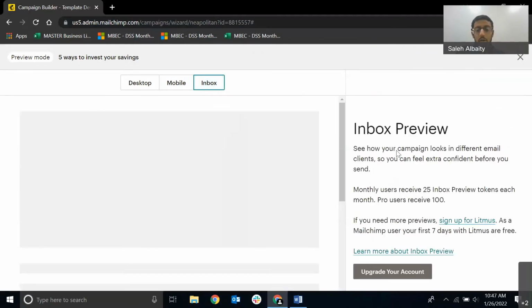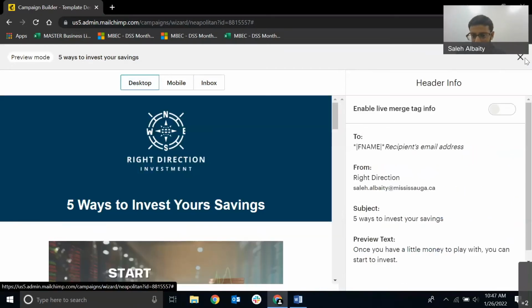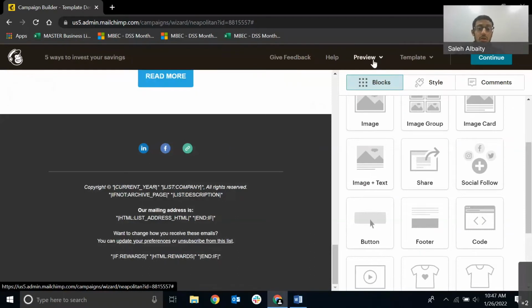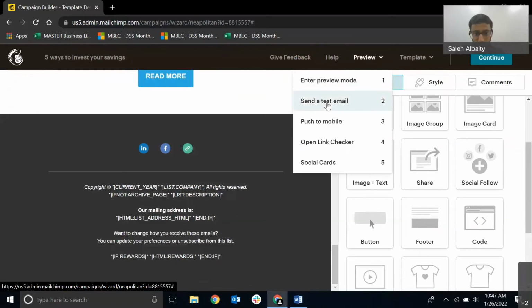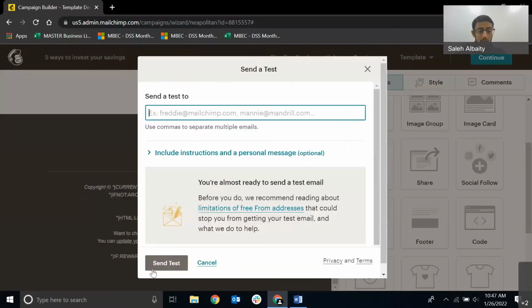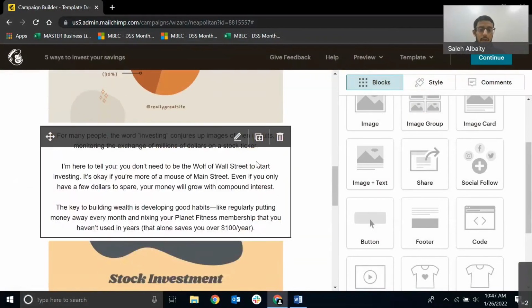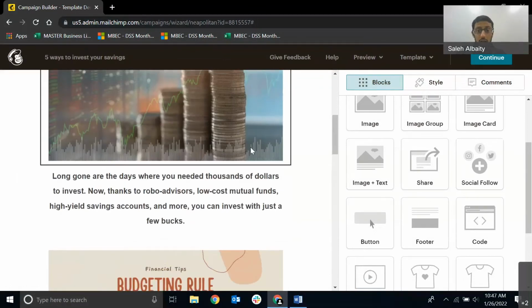Inbox. So if you have an upgraded account, you can actually view how it looks on different inboxes, so Gmail, Outlook, etc. Now, before we send this to our audience, we're going to send a test email to ourselves. So send a test email, and you'll just put in your email address. You'll click send a test. You'll get it in your inbox, and then you can look through it again and make your final decision there if everything's going well and you're ready to send it.